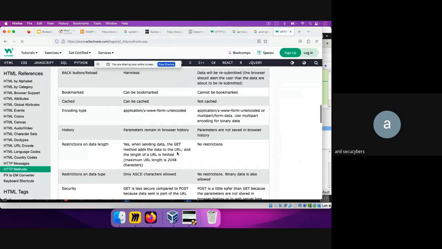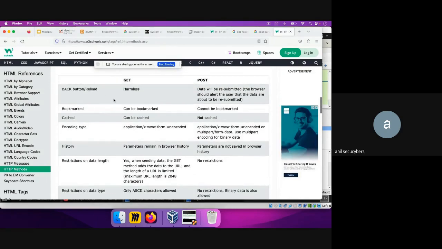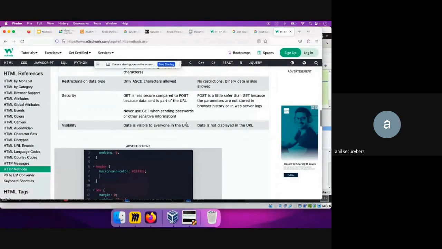So what's the difference? The basic difference is, if you see in the GET parameters, it can be bookmarked, because the URL is specific and already known. This is the major difference between GET and POST.